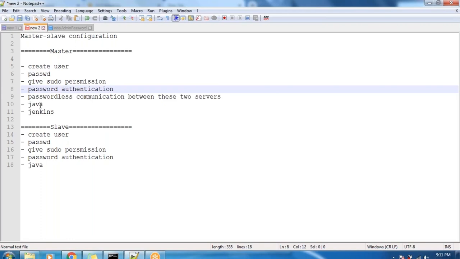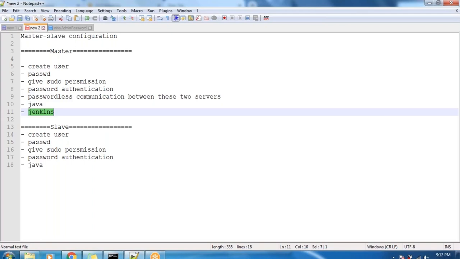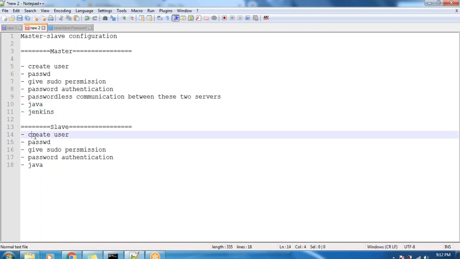And then since Jenkins is a Java based application, Java should be up and running here. Hence we need to install Java and then install Jenkins. So these are all the things we need to do on a master server. Whereas on a slave server, there is no worry. Only create a user, set the password for the user, then give sudo permission and password authentication and Java, because Java is mandatory.